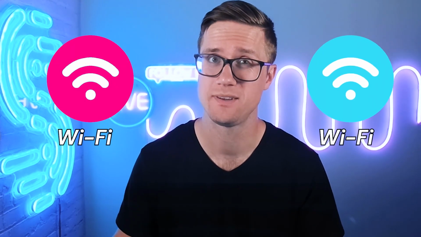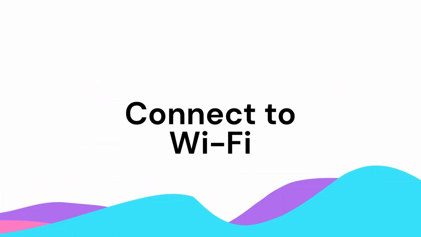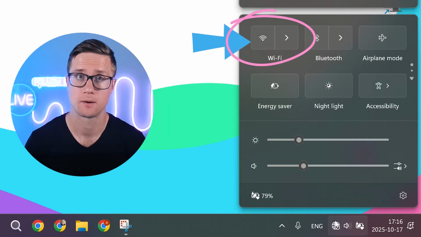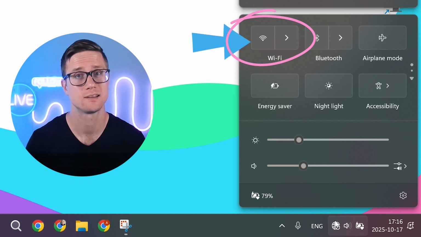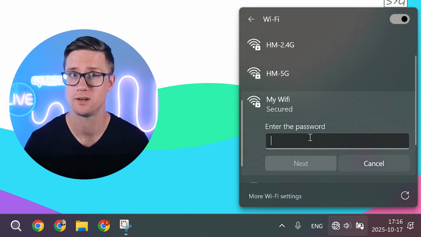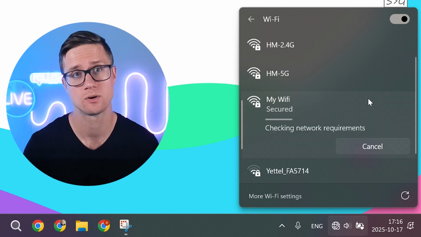I'll show you how to use two Wi-Fi connections at the same time on your Windows PC. Click on the Wi-Fi symbol in the lower right corner of the taskbar. If you're not already connected to a Wi-Fi hotspot, turn on Wi-Fi by clicking on the tile and then select your desired network to connect to.